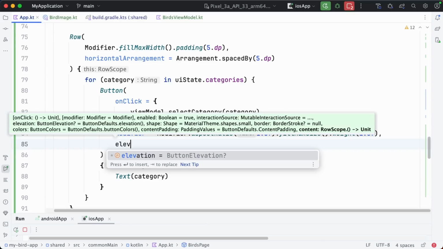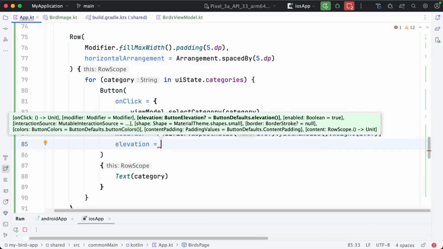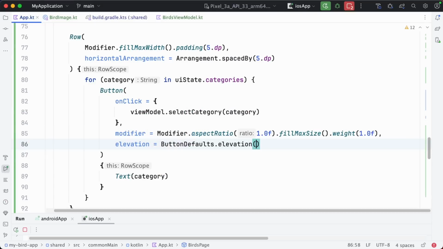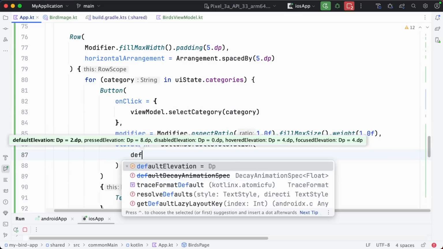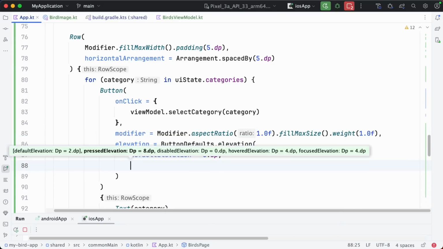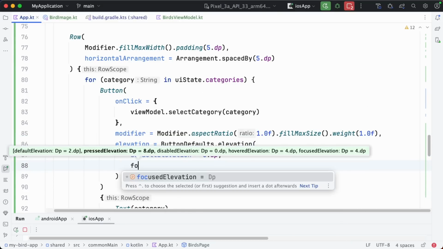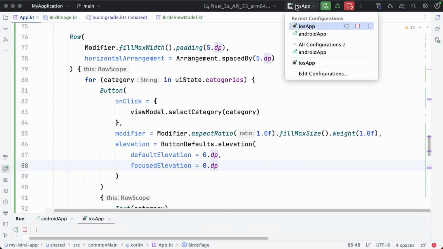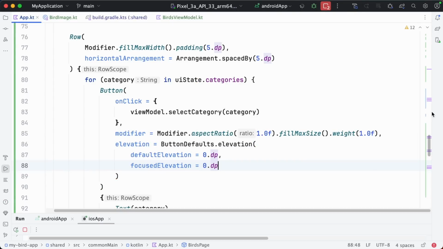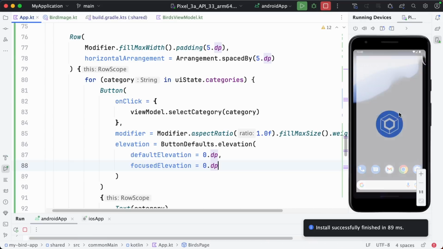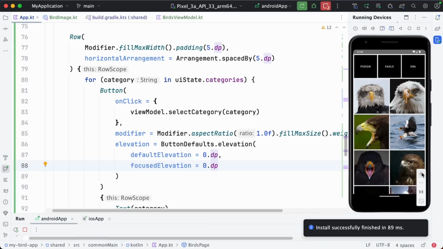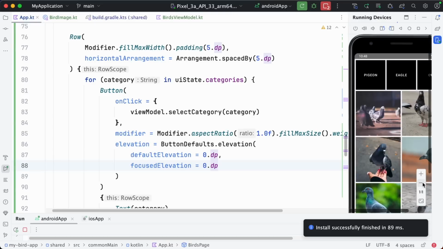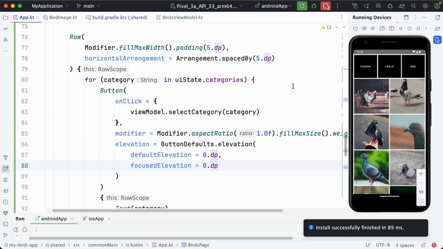Because there is indeed an elevation property on our buttons, and we could, for example, set those to be the button defaults elevation, but we will set the default elevation to 0 dp and the focused elevation to also be 0 dp. And with those properties reset, no matter if we run it on iOS or on Android, I'm just going to switch back and forth here. You will see that even when we take a close look at the buttons, there are no shadows and they look quite nice and cubic.